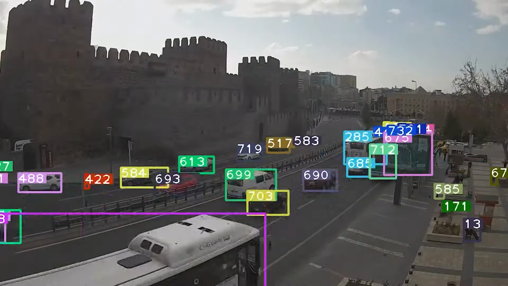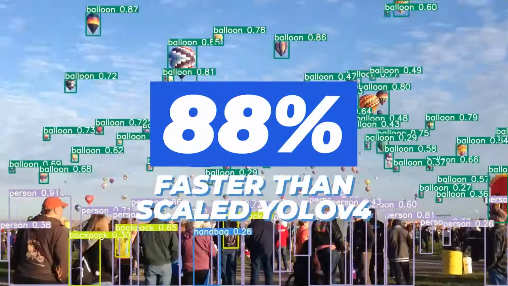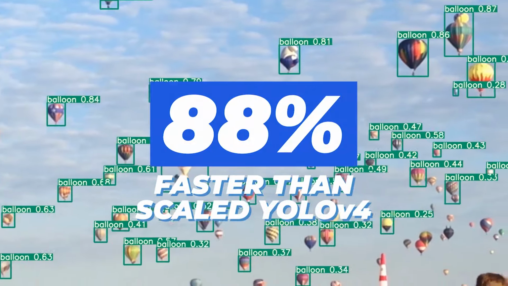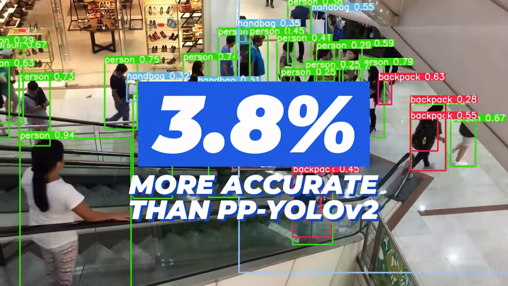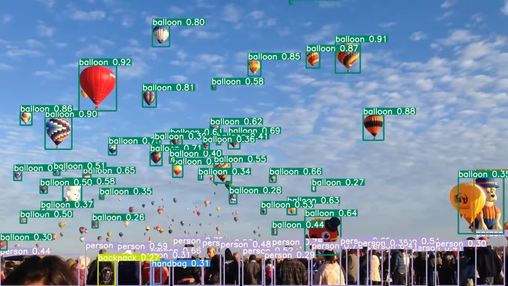If you have not heard of YOLO R, it is the state-of-the-art object detection model that is proven to be 88% faster than scaled YOLO V4 and 3.8% more accurate than PP YOLO V2. And now with YOLO R under your skill set, it will significantly put you ahead of all of the other candidates because you'll be able to produce better results for your employer or client.